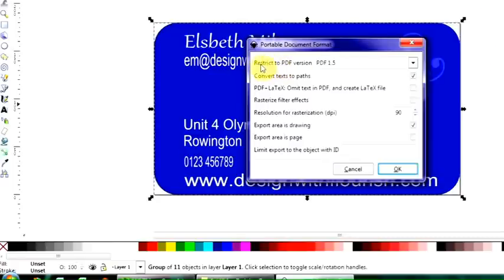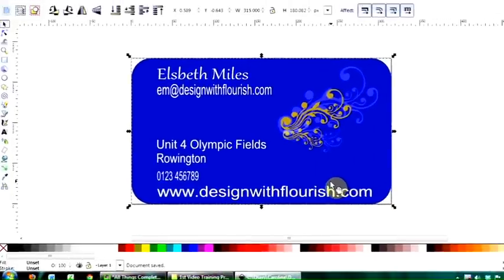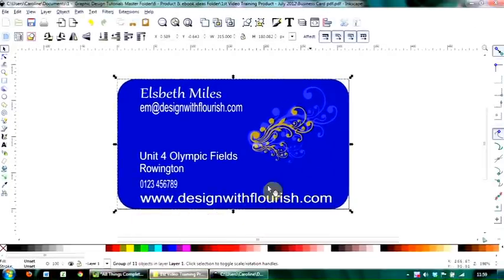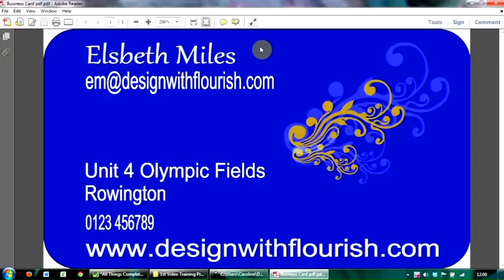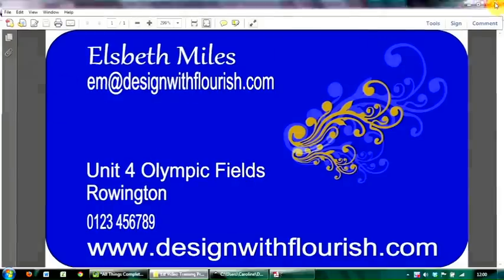I'll very quickly go through these. The restrict to PDF version, keep as PDF 1.5. Convert text to paths, keep that toggled. Resolution for rasterization, keep that as 90. And export area is drawing, keep that toggled. The rest you don't need to toggle at all. So click OK. And going back to the folder, here's the business card PDF. Double click on that. And here we are. We have the PDF image saved.